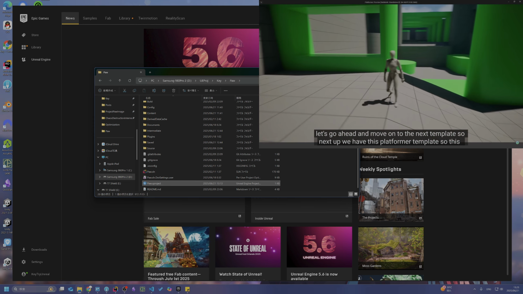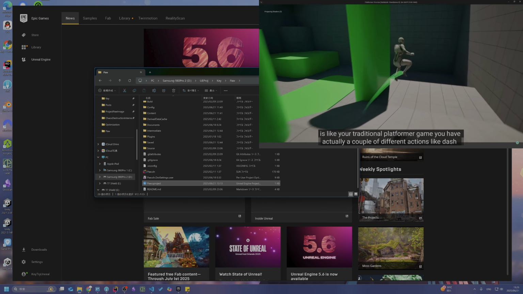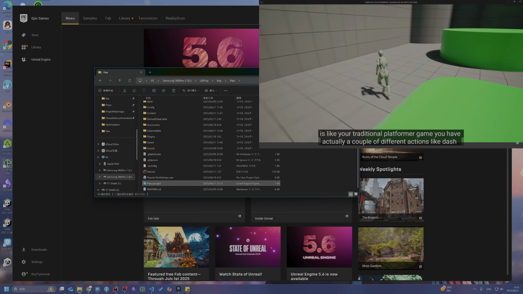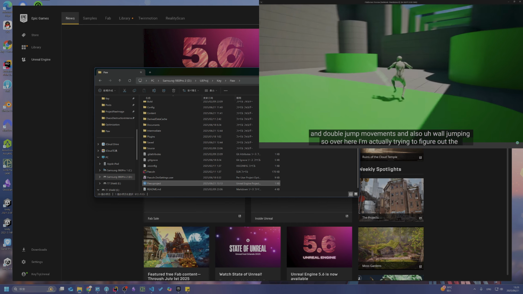So next up, we have this platformer template. So this is like your traditional platformer game. You have actually a couple of different actions like dash and double jump movements, and also wall jumping.